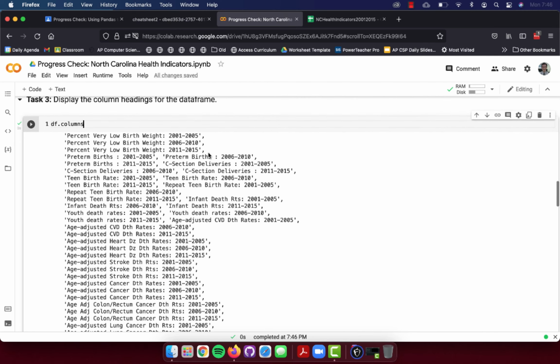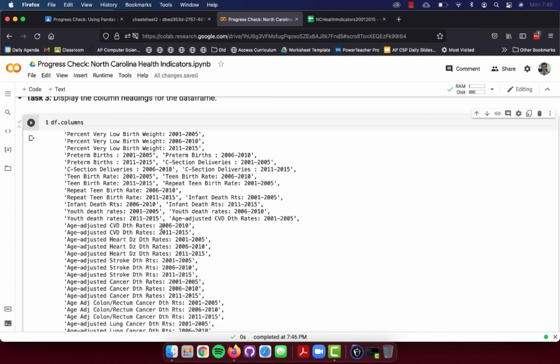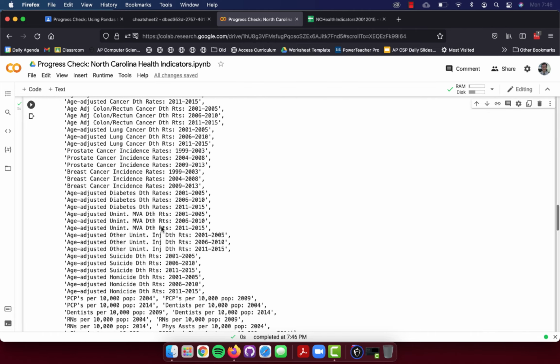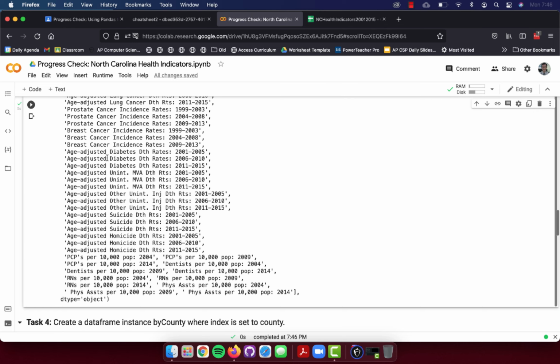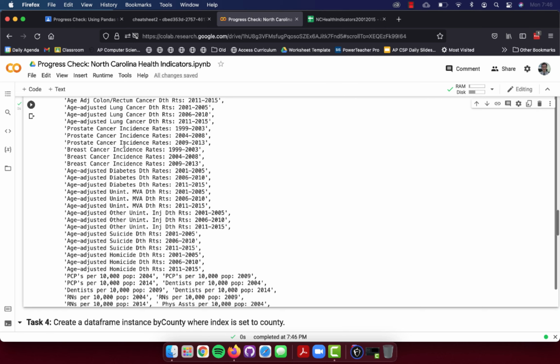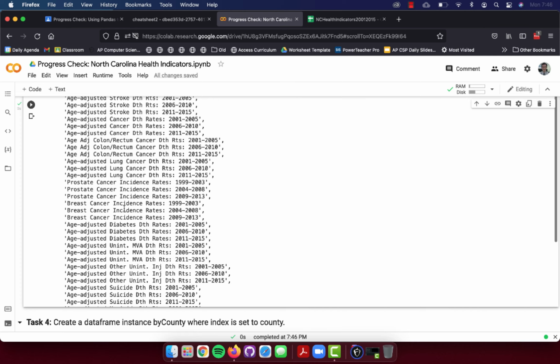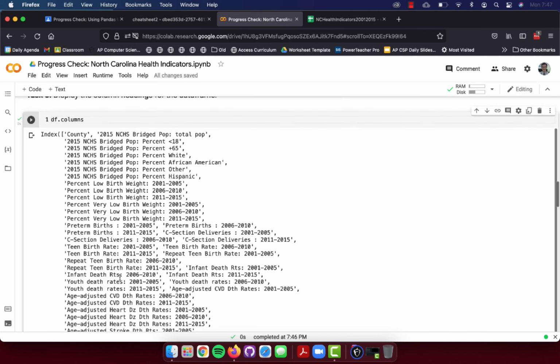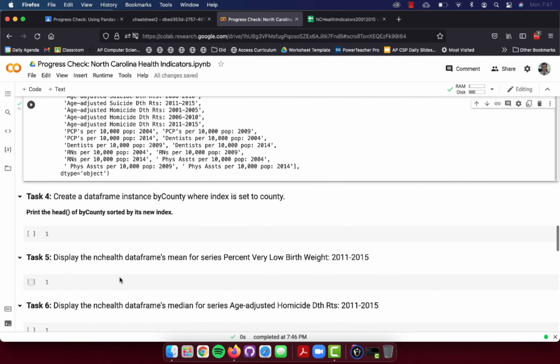Okay, so we see that there's a lot of data here related to health indicators, and health indicators help the state notice trends or concerns county by county. So we look here, I see a bunch of information about different types of cancer incidences. I see number of dentists per county or per 10,000 population, RNs, and more. So that's pretty interesting. There's a lot of data here to work with.